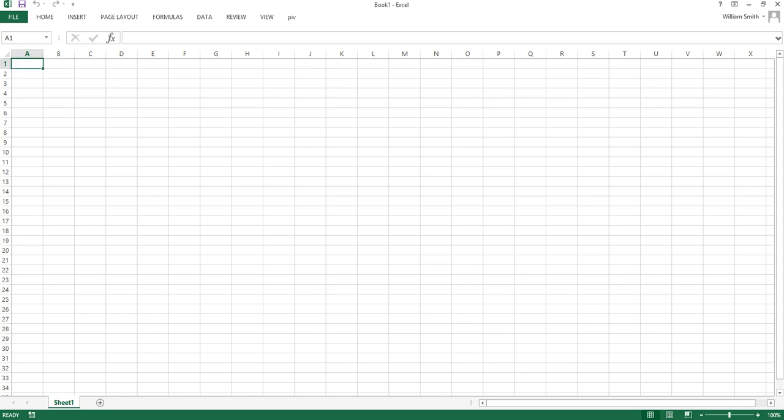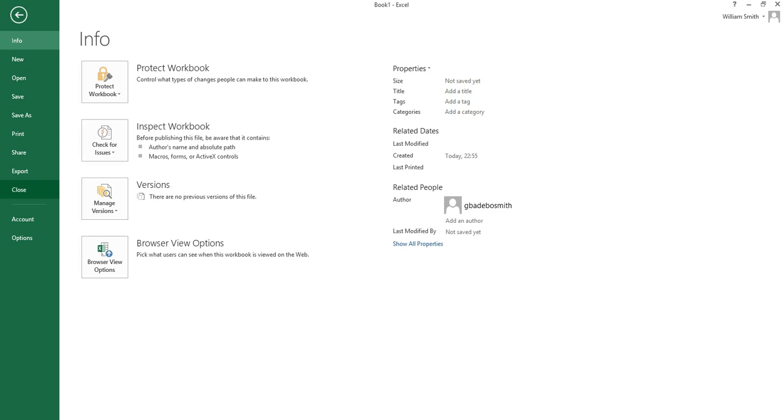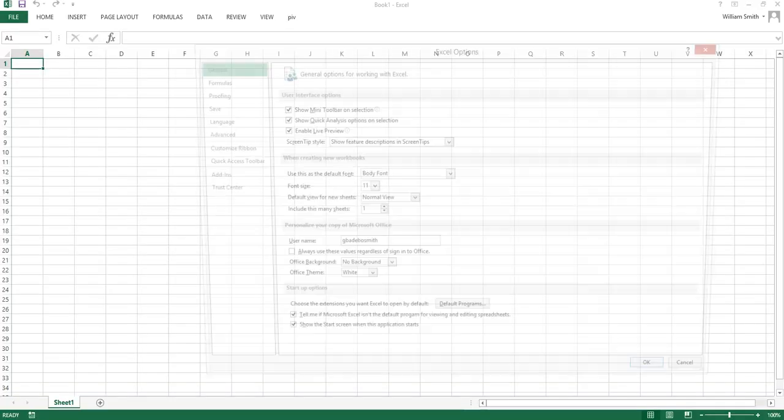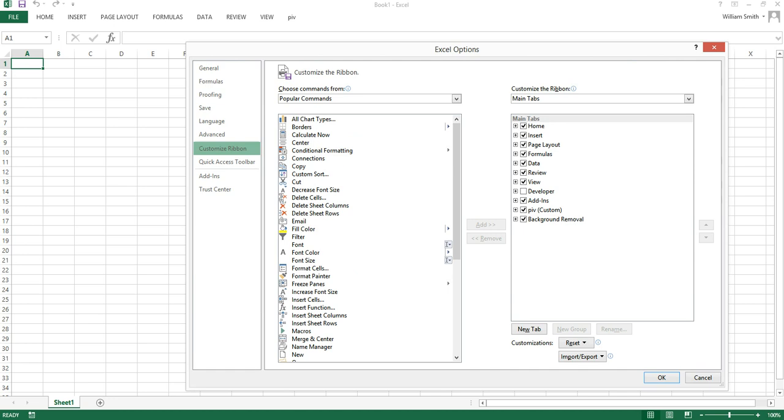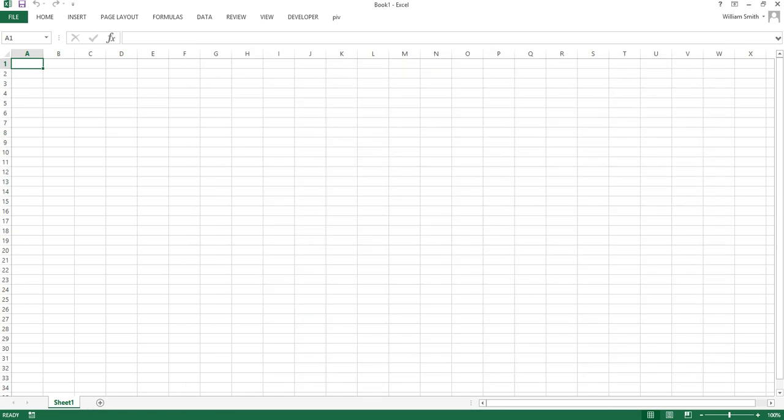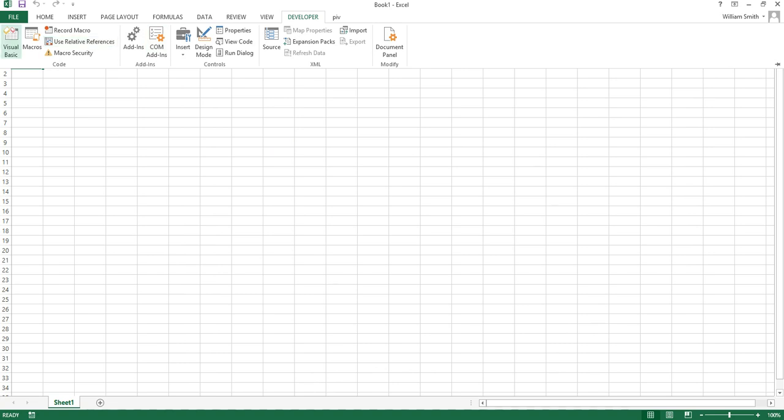Hi viewers, today we're going to look at creating a string function in Excel VBA. First of all, we're going to add the developer tab by going to the file option, clicking on options, selecting customize ribbon, and under the main tabs list on the right, select developer and click OK. And then go to the developer tab and click on Visual Basic.